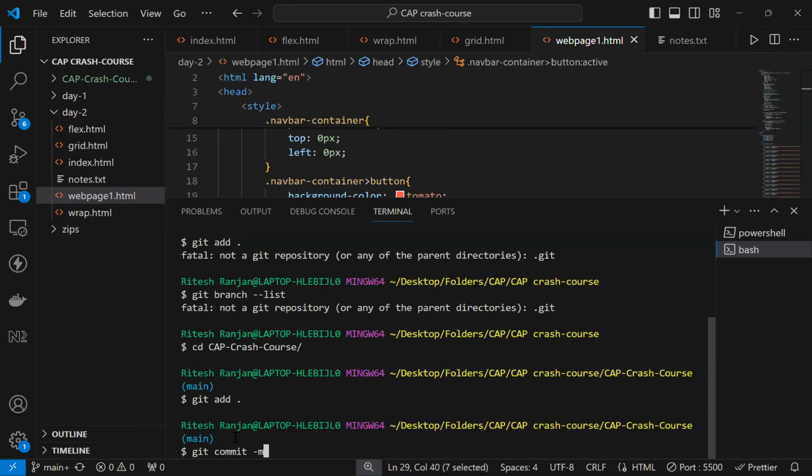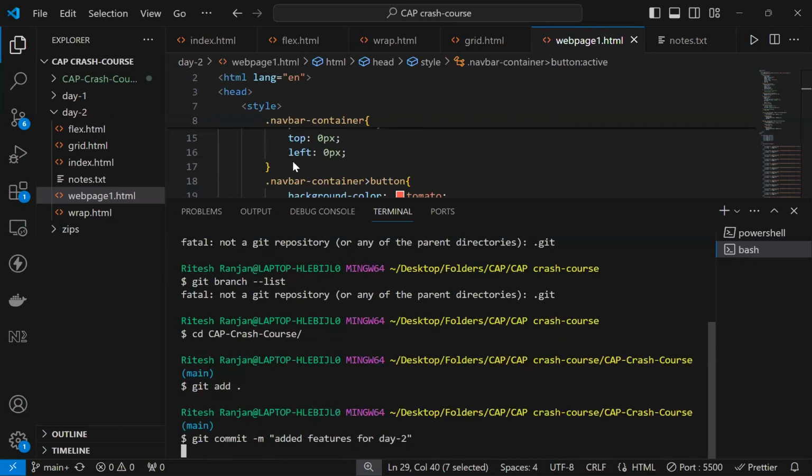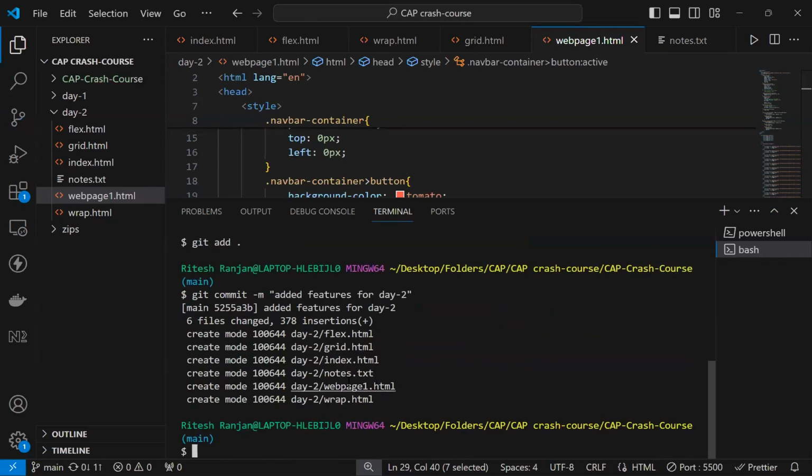आई राइट अ -m. इसका मतलब कि मैं कमिट करने से पहले एक मैसेज ऐड कर रहा हूँ, क्या कमिट कर रहा हूँ, राइट. व्हाट एम आई ट्राइंग टू कमिट. सो लेट्स से इफ आई राइट इन हियर, एडेड फीचर्स फॉर डे 2. ठीक, so if I press enter, I'll be creating these commits and I'll be writing a message in here.